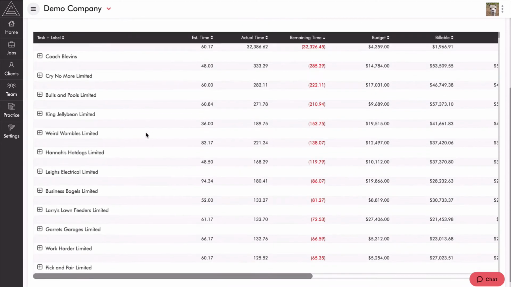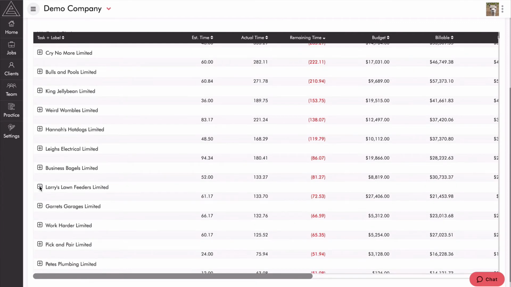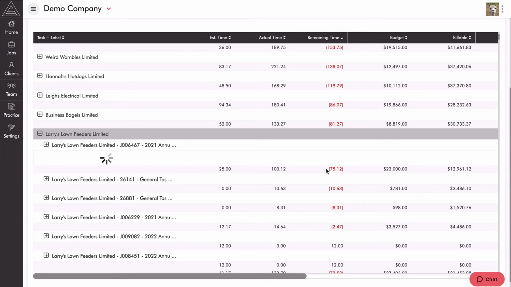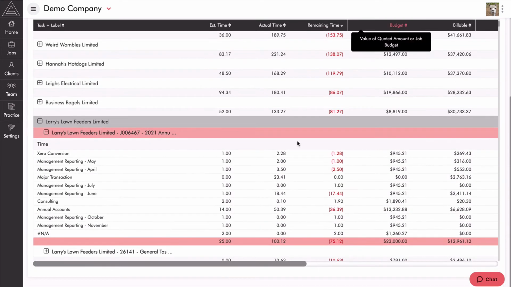And we're really looking for jobs that, I'm going to find one that's got some really good data in here to look at. So Larry's Lawn Feeders Limited. I know this job here has some really good data in it. So as I can see here, my estimated time is 25 hours and I've done 100 hours. So I've actually gone 75 hours over budget. So if I click into this to drill down a little bit further, you can see all the tasks and costs.